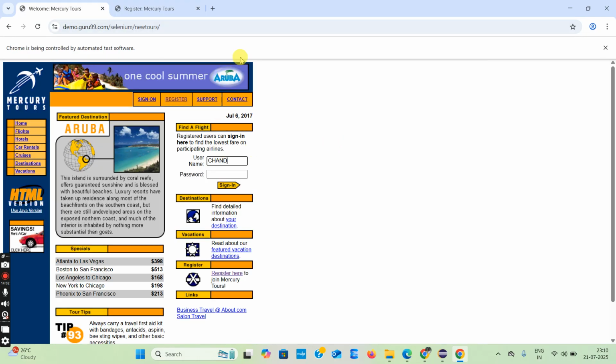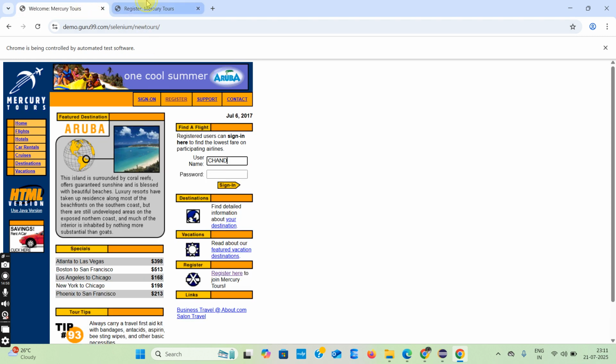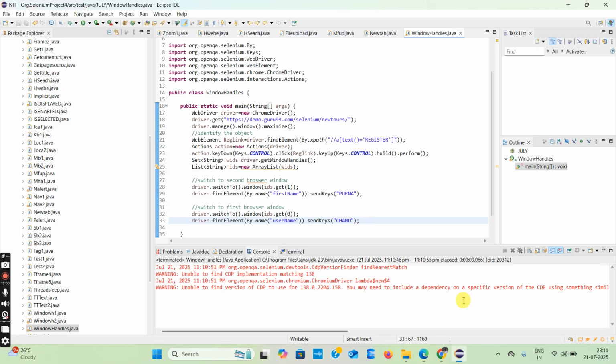So it is running very fast. Okay, it is running very fast. See, another two browsers will be launched. Okay. So now we can check slowly. Okay, I can close these browsers.